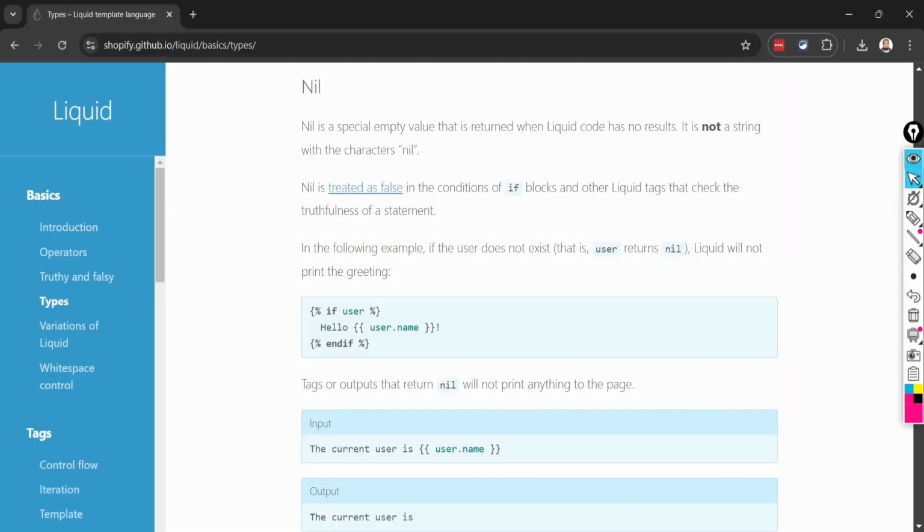Now, let's explore the nil data type in Liquid. In some programming languages, it's called null. Nil is a special empty value that is returned when Liquid code has no results. In Liquid, nil is a special data type that represents the absence of a value or nothingness. When a variable has no value assigned to it, or if it's unset, it's considered nil.